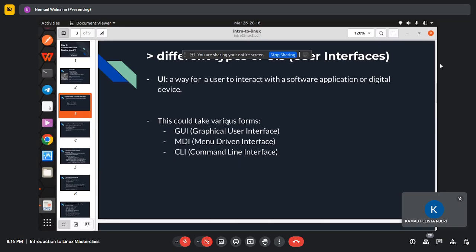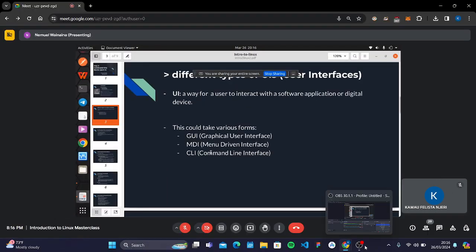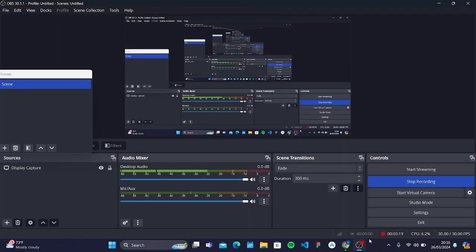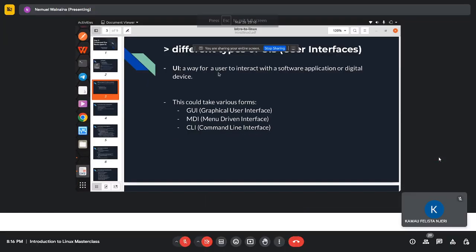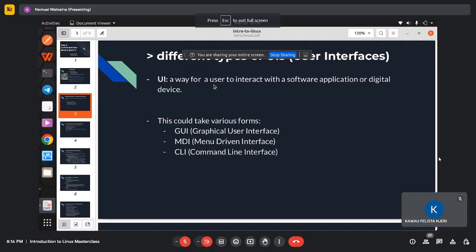So now that we have all these different ways of interacting with a software application or digital device, why should we bother ourselves to learn about the command line? I mean, some of us have probably worked with Windows before, and on Windows you basically interact with nice UIs. There are a lot of buttons. You right-click, you select this option. So why should we leave that, which is very easy to use, and come to the command line where we have to actually type in the commands so that we can achieve a certain task?